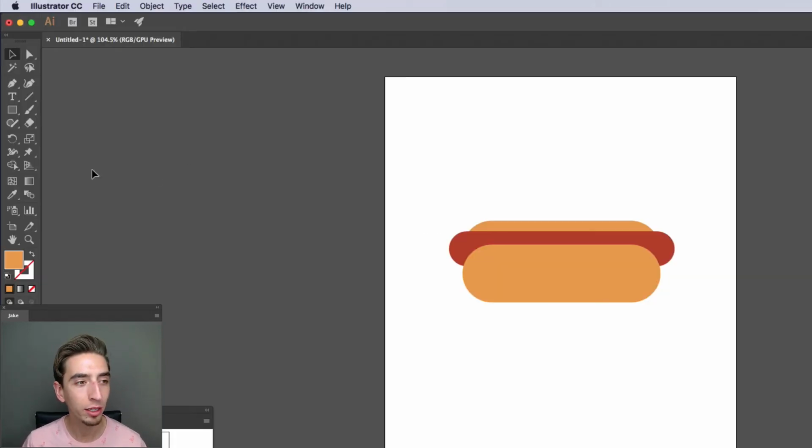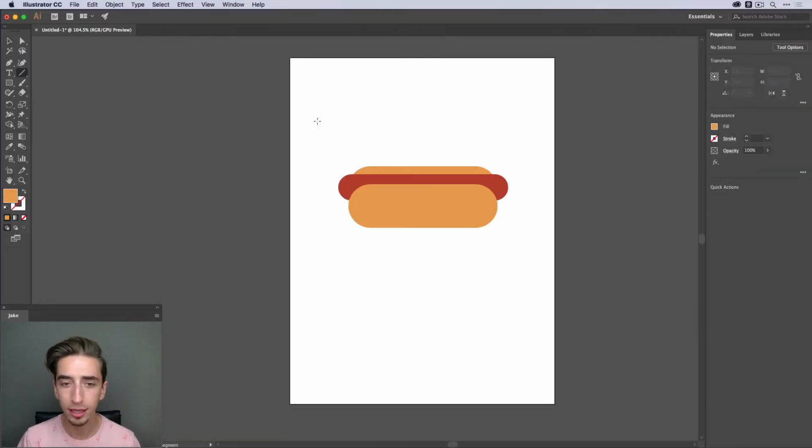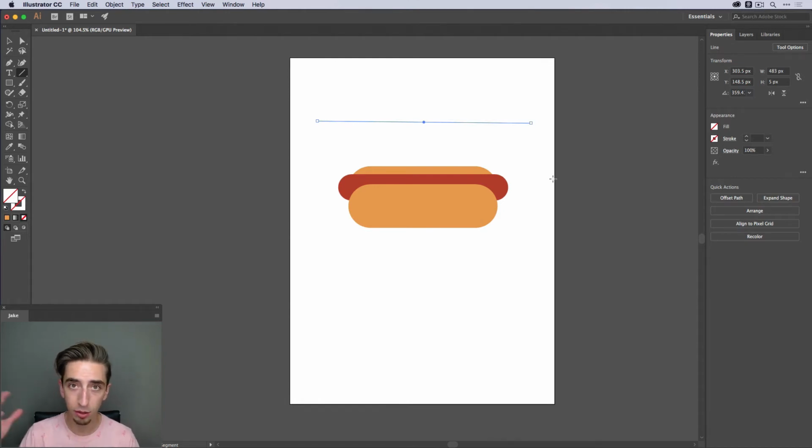Here we go. I'm going to start by grabbing this tool right here. It's called the line segment tool. And what it allows you to do is simply draw a line. And it has no depth to it. There's no four points of a rectangle or a circle or anything. It's just a single line.